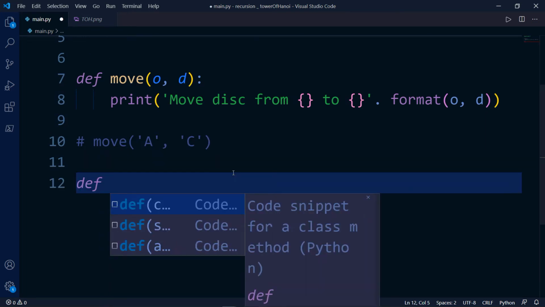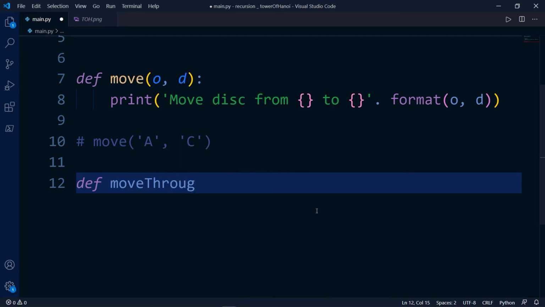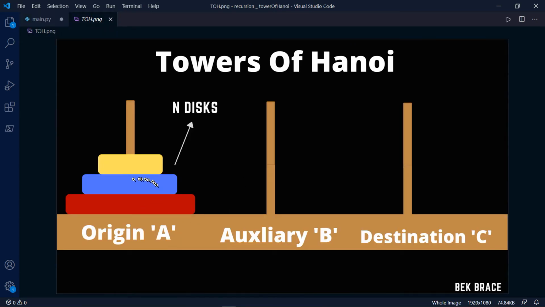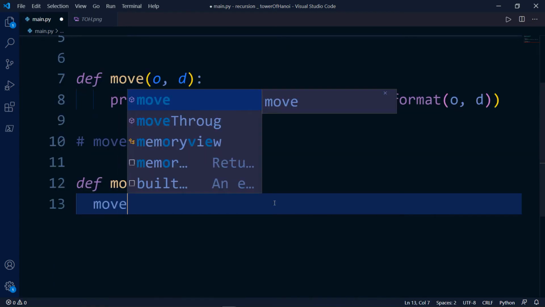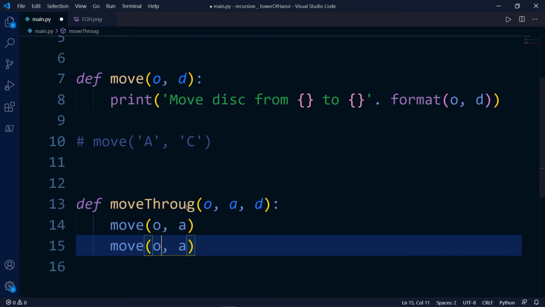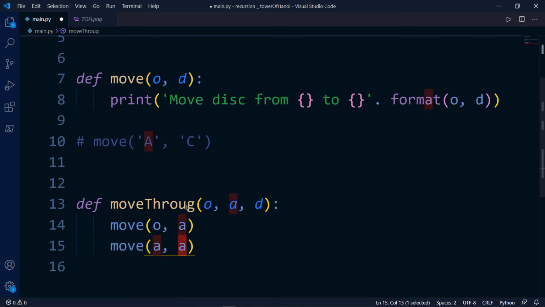Now we will have another function, we will call it move_through, and this will take the point of origin, the auxiliary, and the destination. And here we want to move, let me show you on the picture. We want to move from the origin to the auxiliary, then from the auxiliary to the destination. So we will say move, which is this function that we have created. We will invoke it inside the move_through function, from O to A, and also from the auxiliary to the destination.